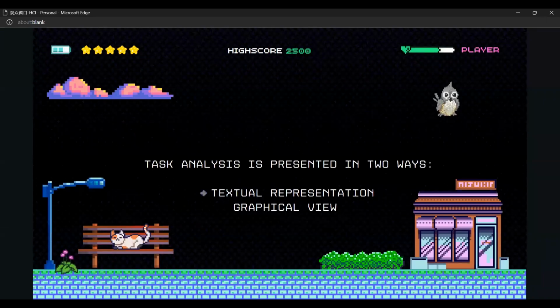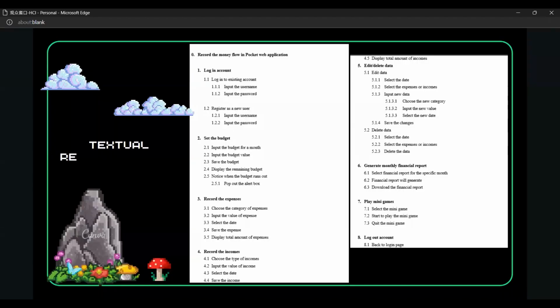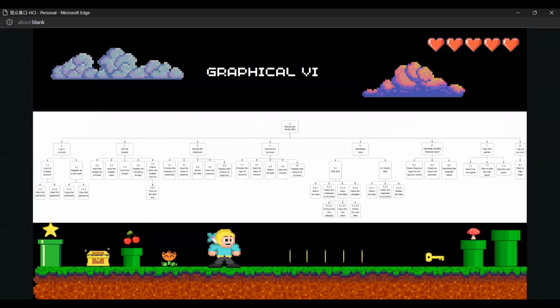Design process. First, we have carried out the task analysis. It is presented in two ways: textual representation and graphical view. Next. This is the task analysis in the textual presentation. Next. This is the task analysis in the graphical view. And next, I will pass to Nishop.